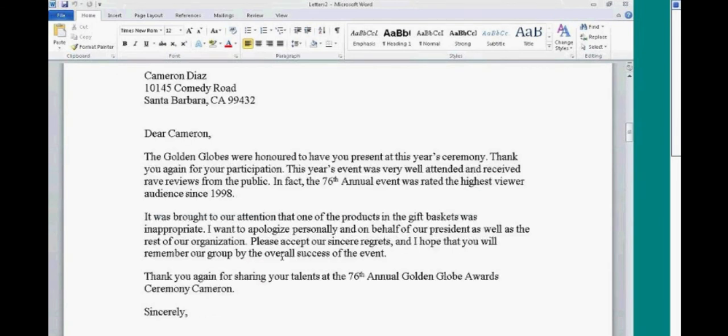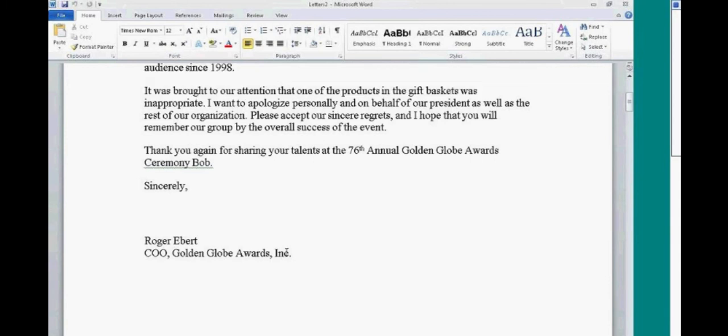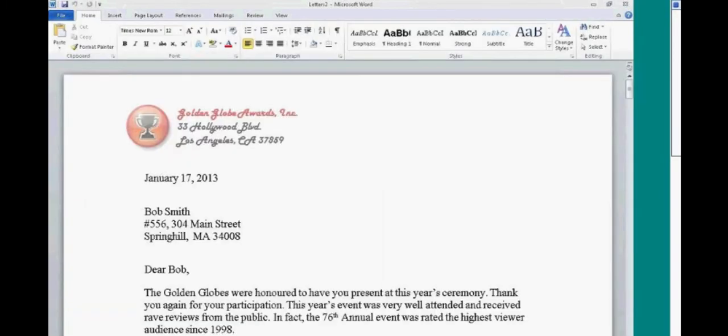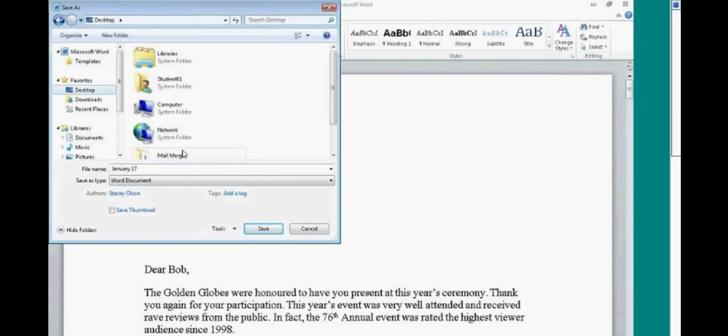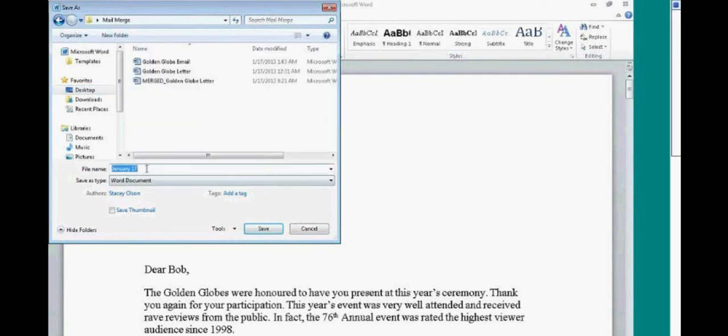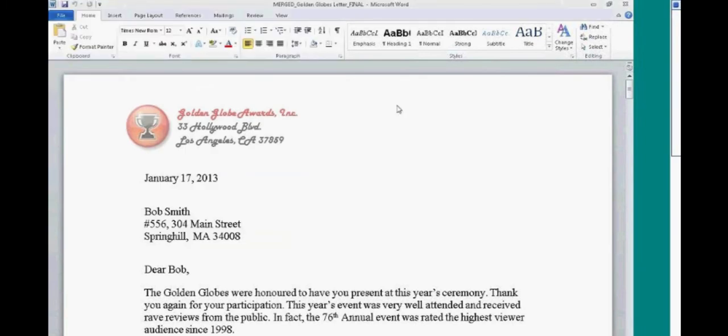So here we are. I am ready to save this whole document. File, Save As, and this one I am going to save to my desktop in my mail merge folder, and I'm going to call this one merged_Golden Globes letter, and I'm going to call this one final. And I click save, and there we go. I have a record of this document. I can print it, do whatever I like with it.